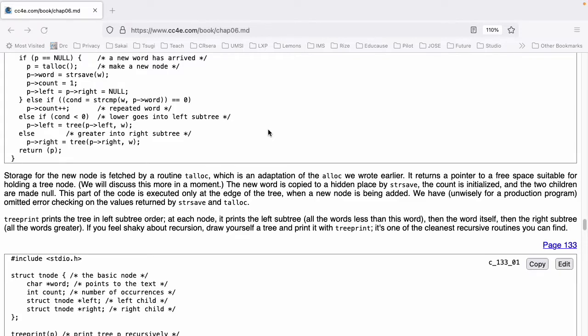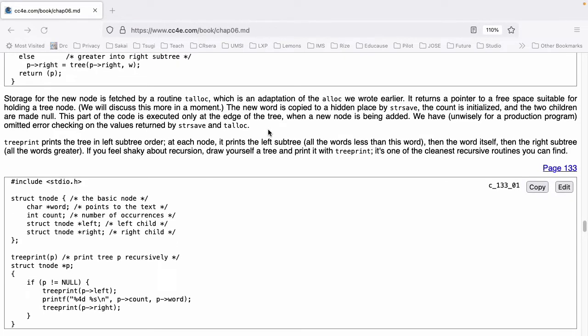Treeprint prints the tree in left subtree order. At each node, it prints its left subtree, all the words less than this word, then the word itself, then the right subtree, all the words greater. If you feel shaky about recursion, draw yourself a tree and print it with treeprint. It's one of the cleanest recursive routines you can find.